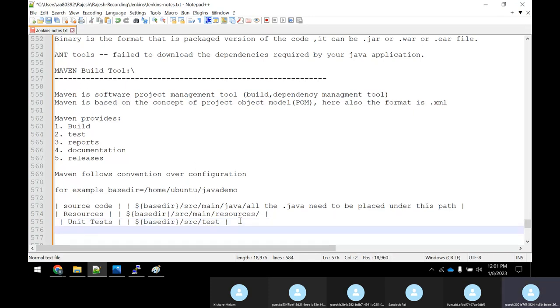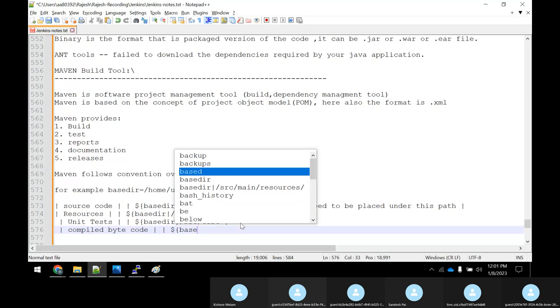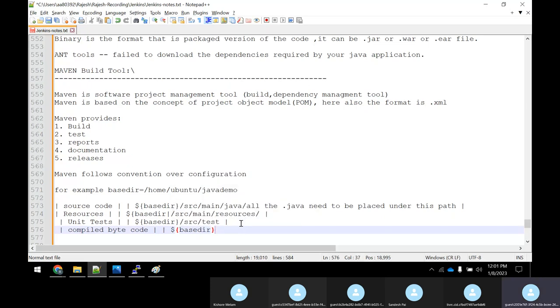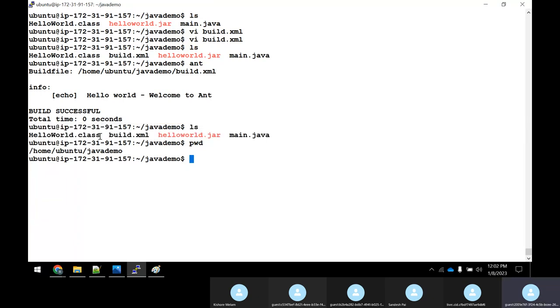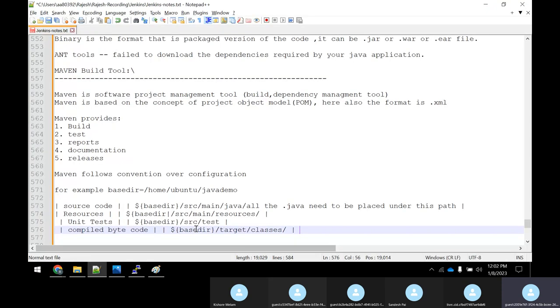After you have written and compiled the whole code into bytecode, where does the compiled code go and sit in your project directory by default? What is the convention? Under base dir, Maven will create a directory by name target. Under the target, it will create a directory by name classes. Under this, all the .class files will get created. For example, here you could see HelloWorld.class, which is the executable file. You might ask, under the Maven project, Rajesh, where will it go and sit? It will go and sit here. Under the base directory, by default it creates a target directory, and under the target directory a classes directory. Under the classes, it will keep this HelloWorld.class. By default, Maven does all these things. This is the kind of convention.